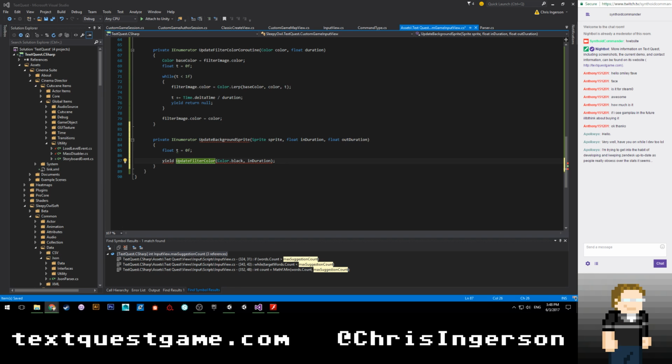Let's see. Coroutines and yield. Hold on. Drives me nuts when I have to do this. Oh, it's yield return. There it is. And then start coroutine. I forgot about the return part, which is kind of important. Oh, yeah. There we go. That was way more difficult than it needed to be.